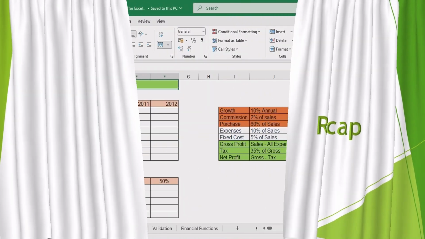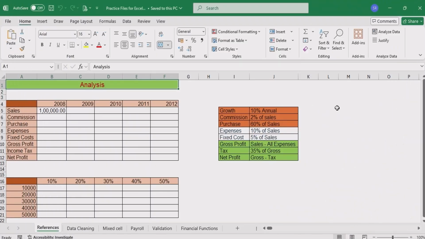In the last session we had seen about references. There are mainly three types of references: relative, absolute and mixed. If you are new to the channel or want to know about the references, you can check out the link given in the description and come back.